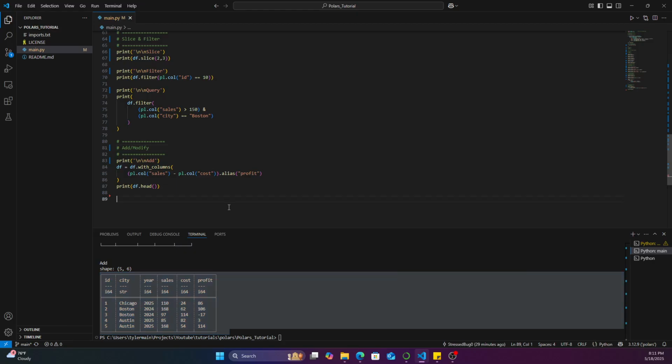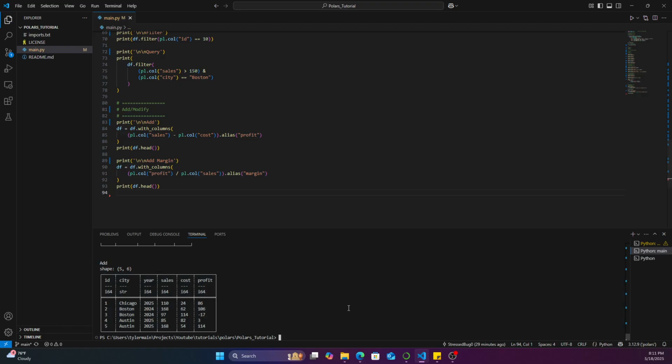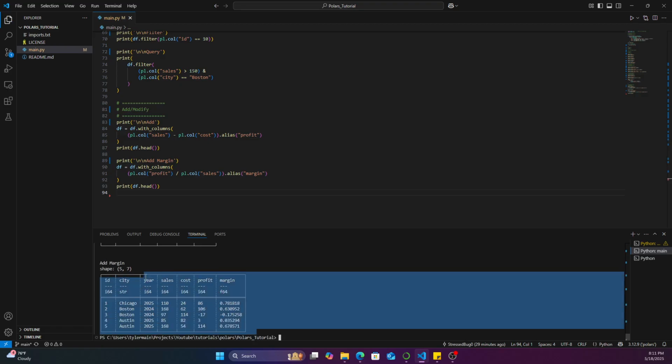Bam, we have profit. Another example is, let's say we want to add margin. So let's do profit divided by sales, and then we just do margin right here.